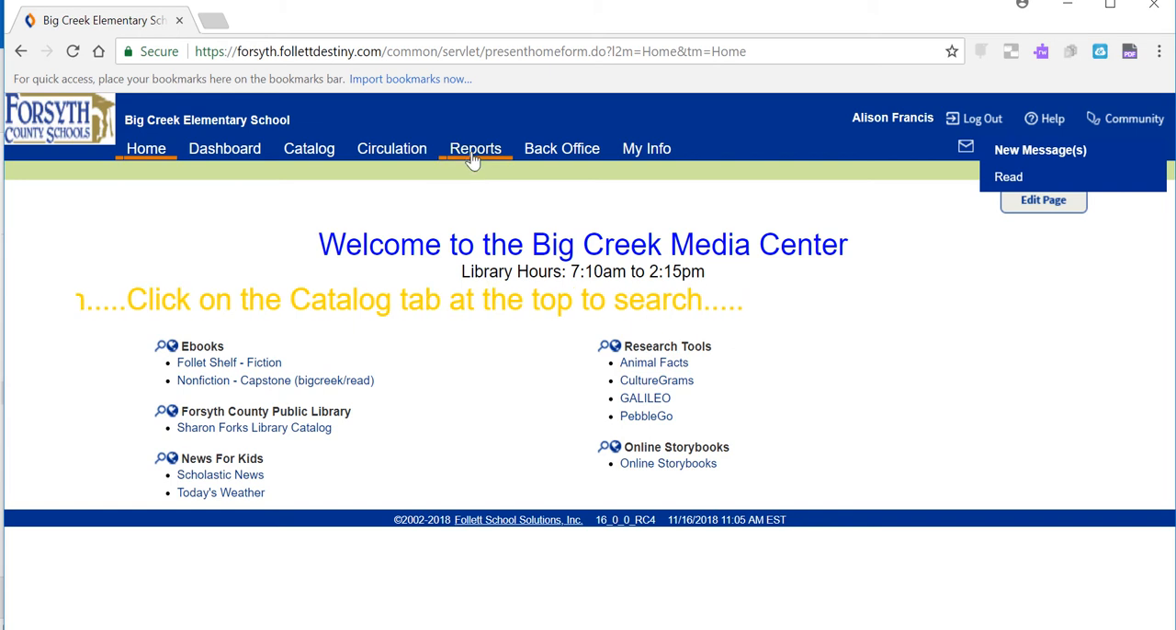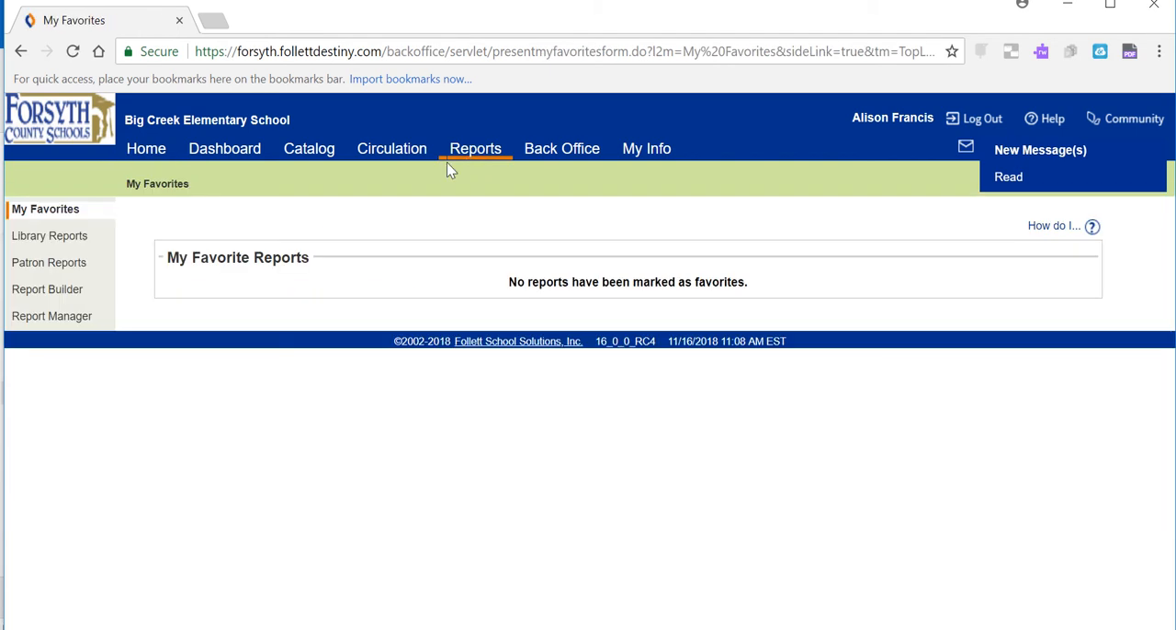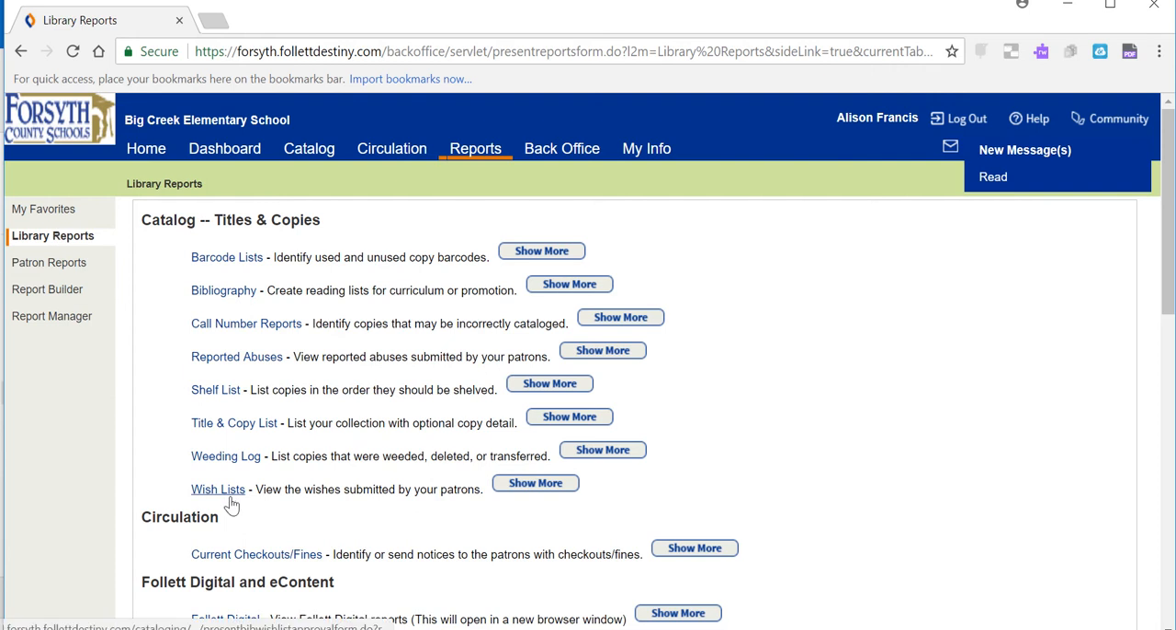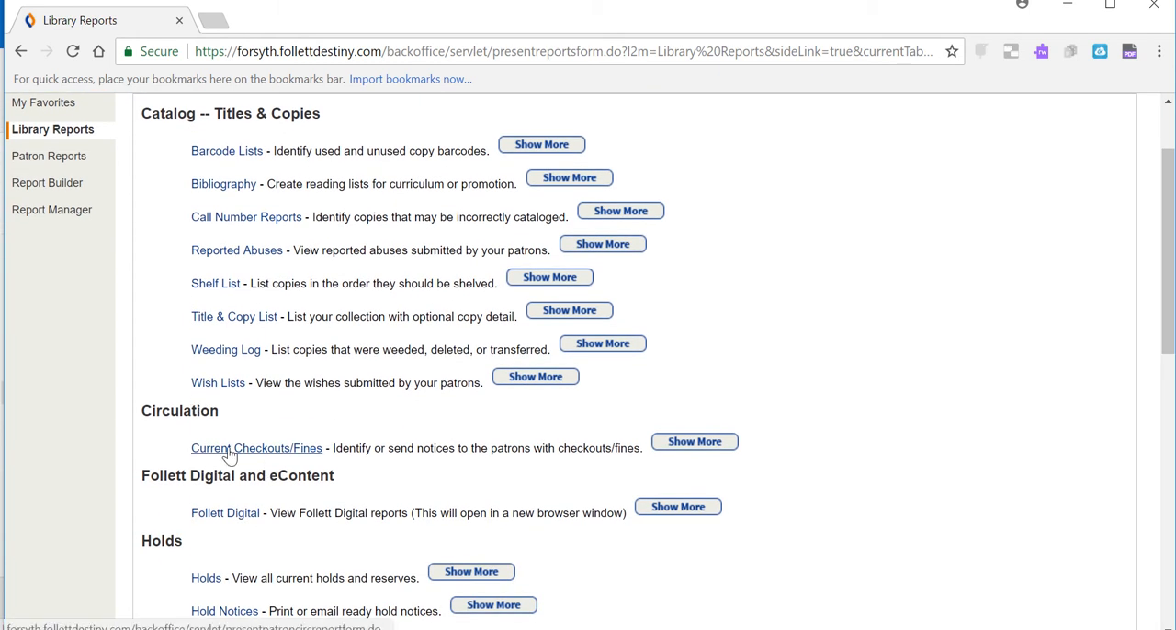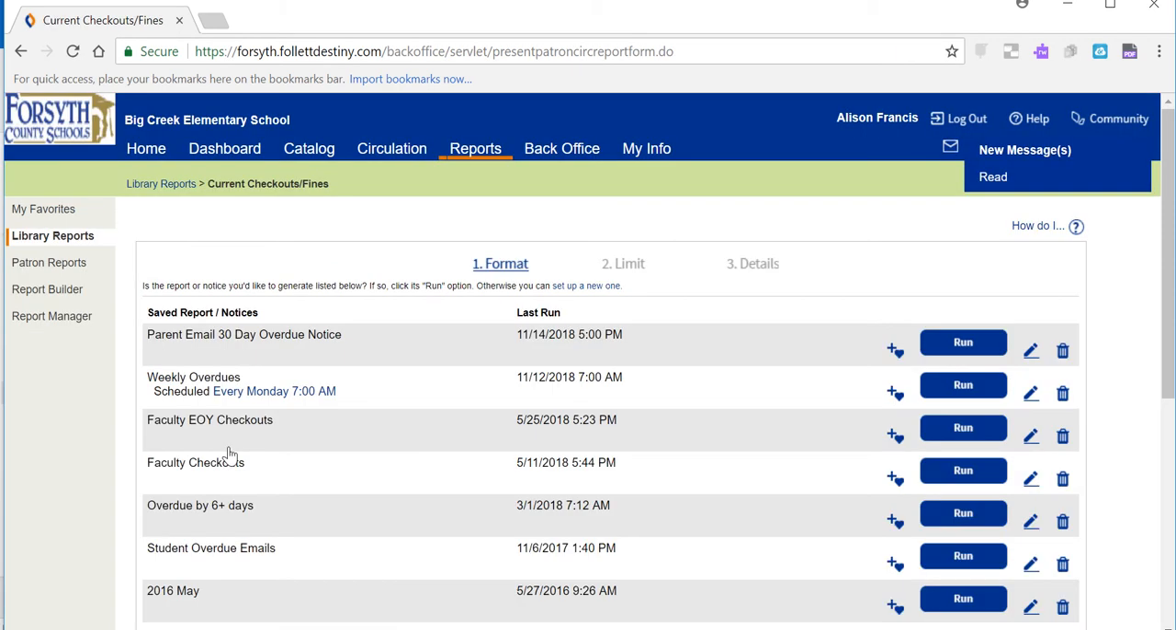To run circulation reports, you're going to go to the Reports tab here at the top. Then you're going to go to Library Reports. Here you can see that there is a circulation section. We're going to select our only option in the circulation section, which is current checkouts and fines.